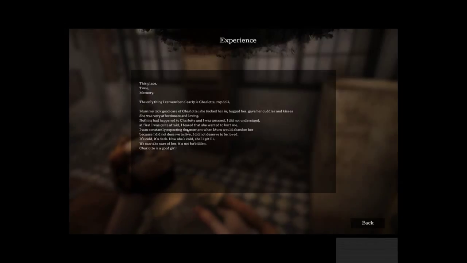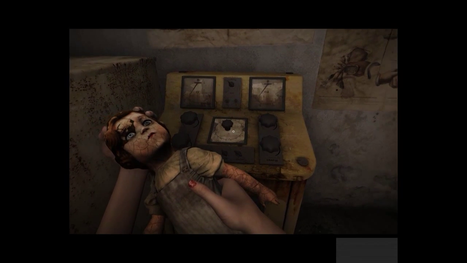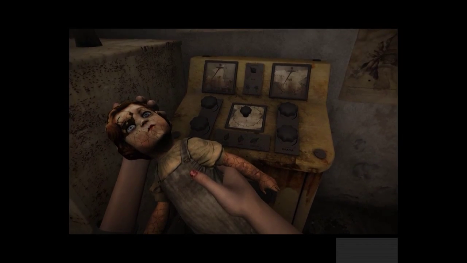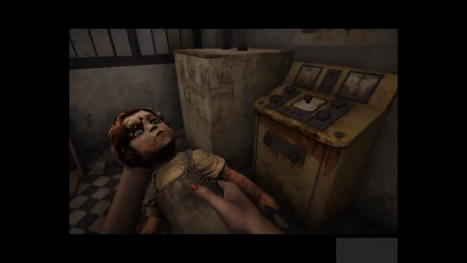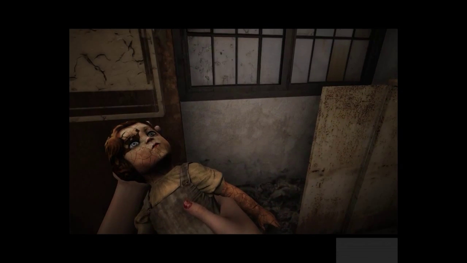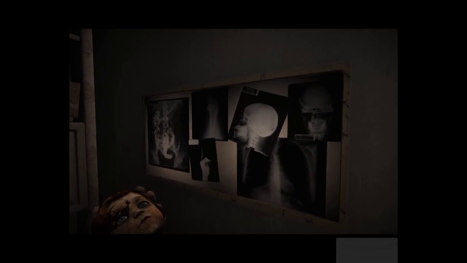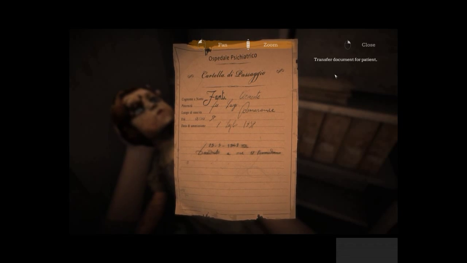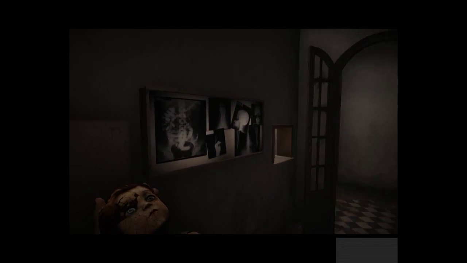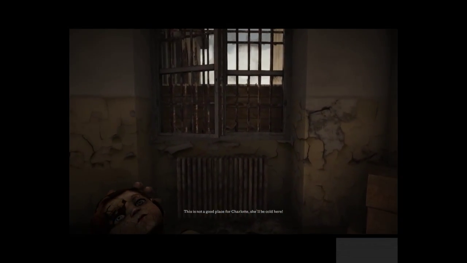Nope. Medical records, experiences. Nope. Well, you can turn dials. Strange. Okay, what's in here? So we gotta find a place for the dolly. What is this? No idea. So it's a transfer document for a patient. Mm-hmm. This is not a good place for Charlotte. She'll be cold here.